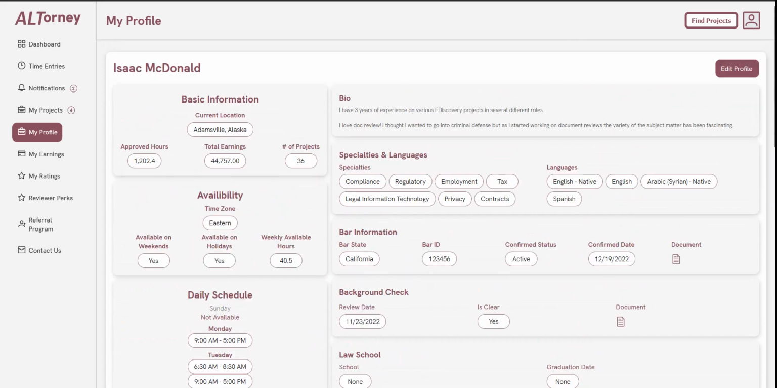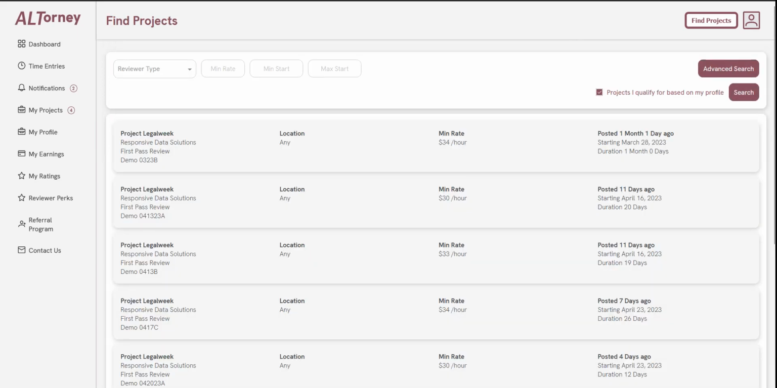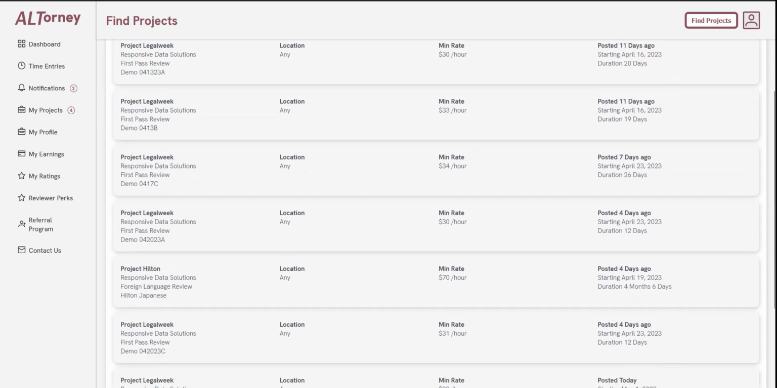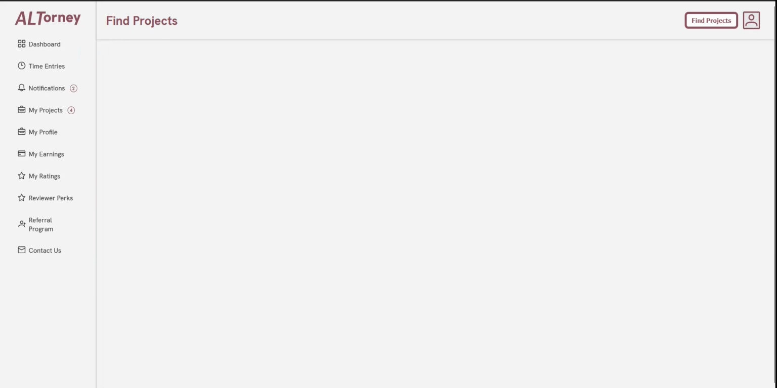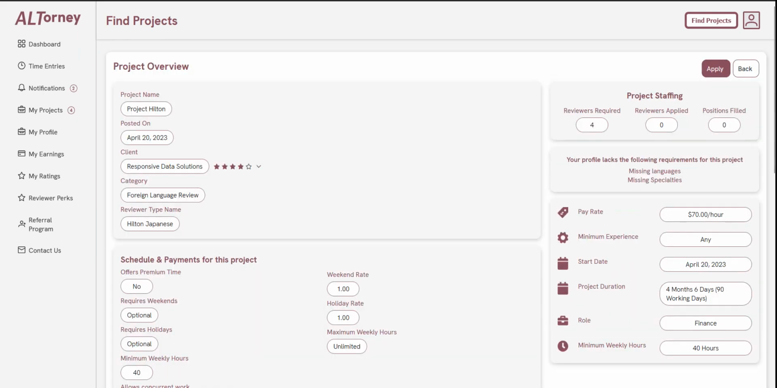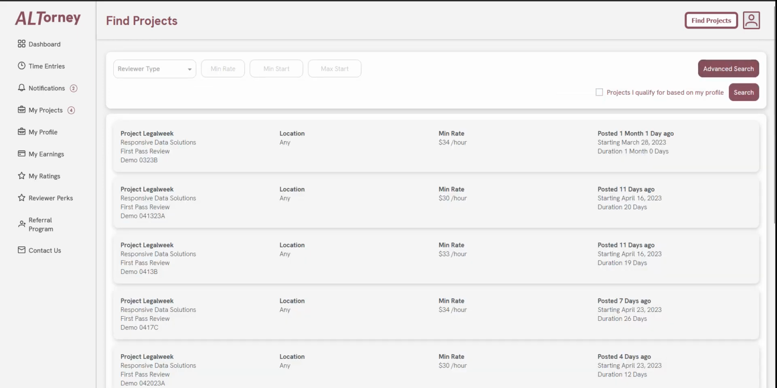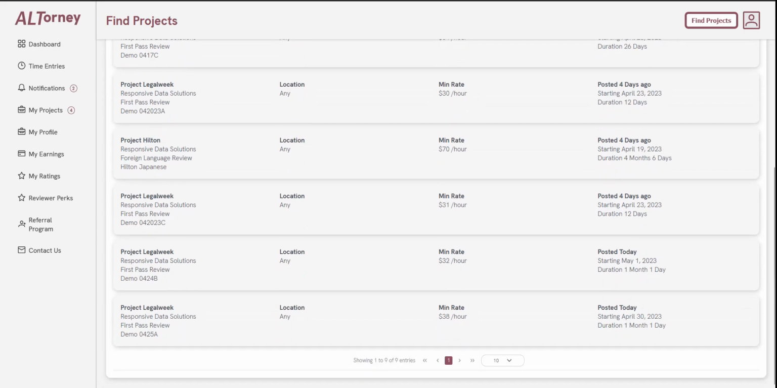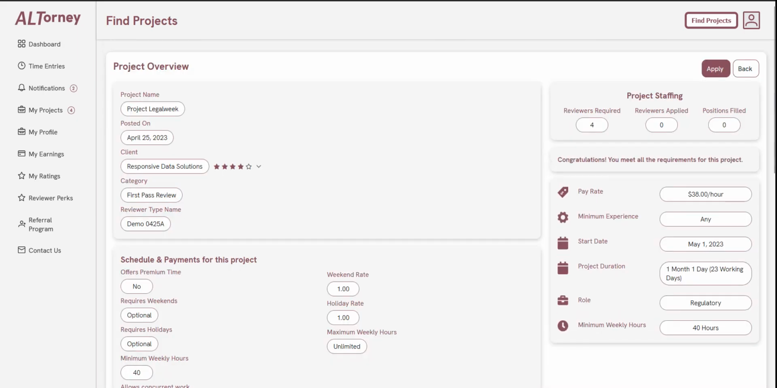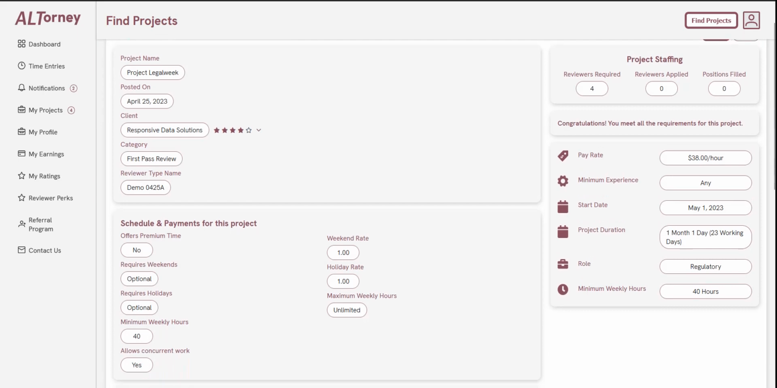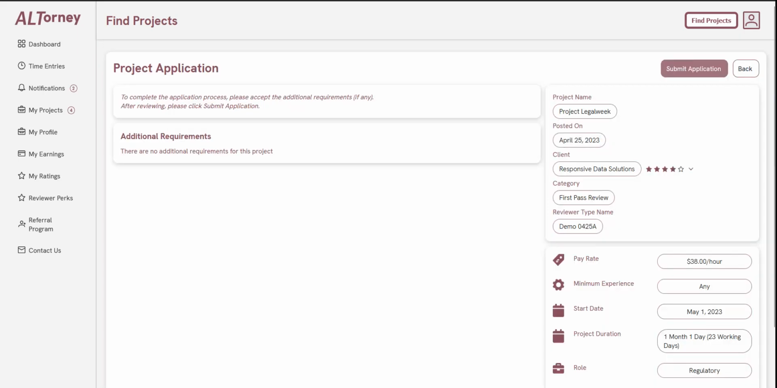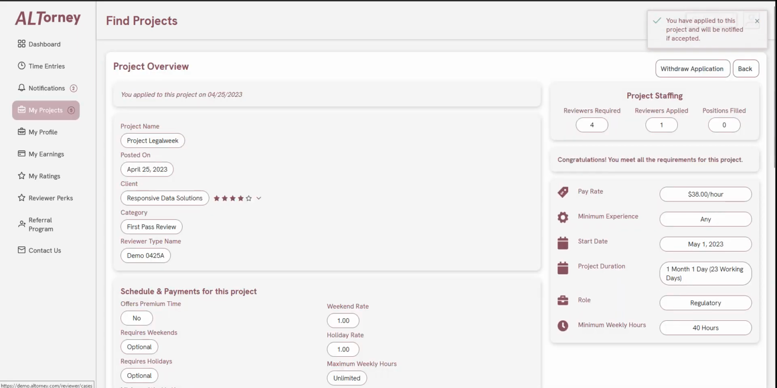Once they've set up their profile, they can come in here to find projects, either ones that they qualify for or even ones that they don't qualify for. If they go into a project that they don't qualify for, for example this one, the system will automatically tell them what they're missing and why they no longer qualify. But if they go into, for example, the project that we just posted, we can see that they do meet the requirements and they can very simply apply to the project and submit it, and they have now applied to that project.